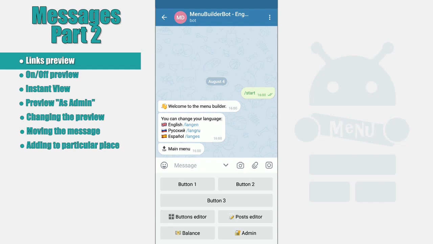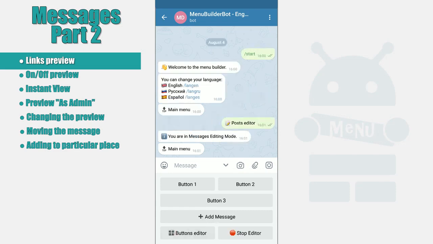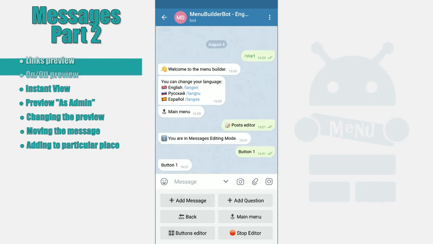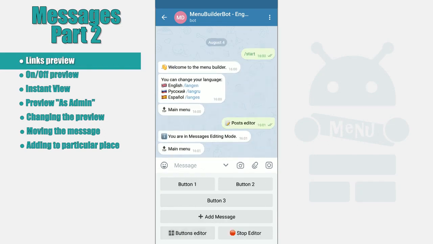The first thing I would like to explain is a preview of the links. Let's add few messages and sort this question out using their example. I'm not gonna describe the process of adding messages any longer. This subject was discussed in details in previous video. The only thing that is different is that for the purpose of this demonstration we need messages with the links.